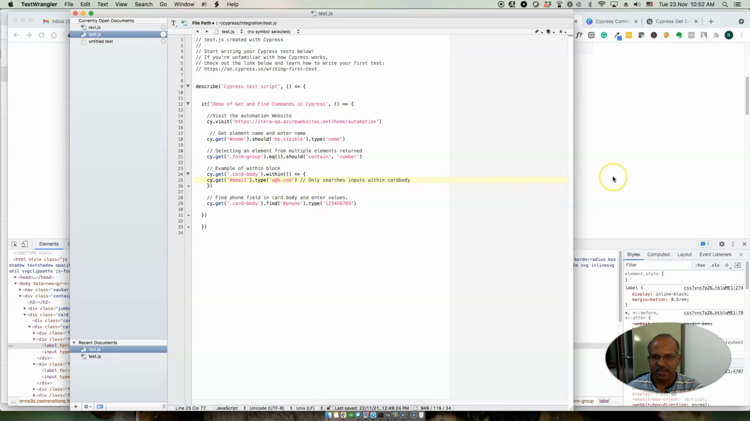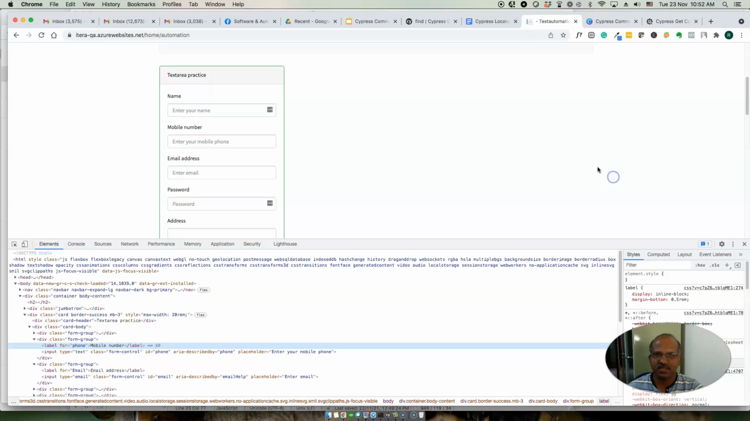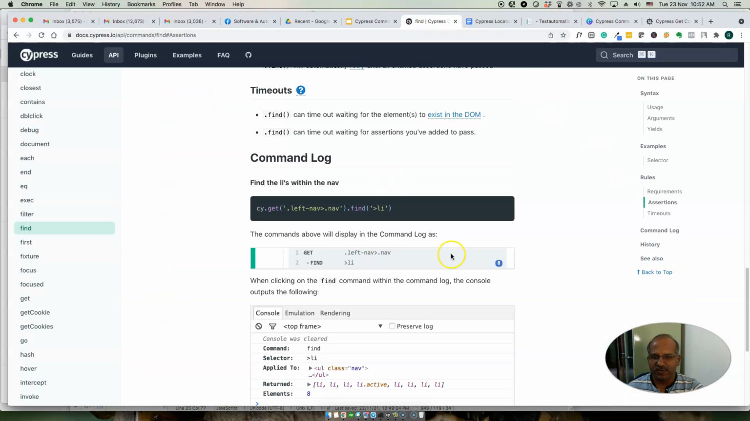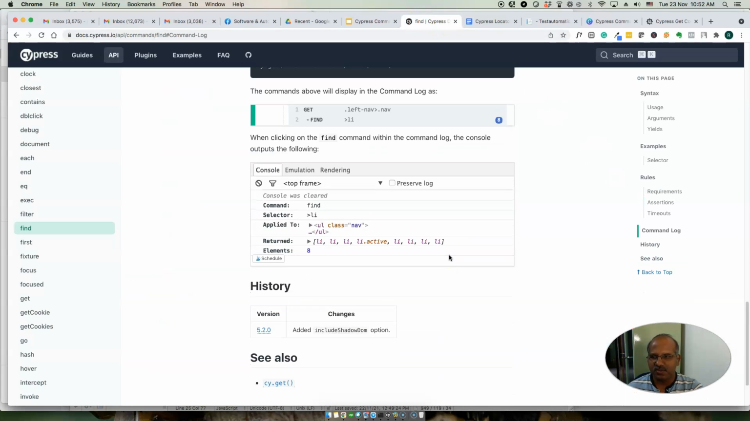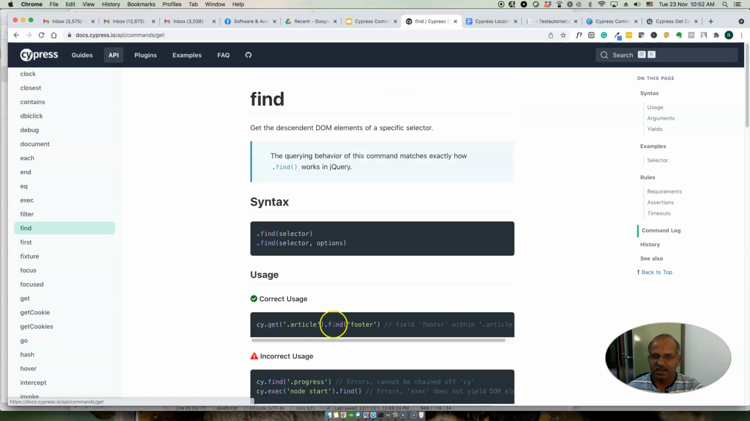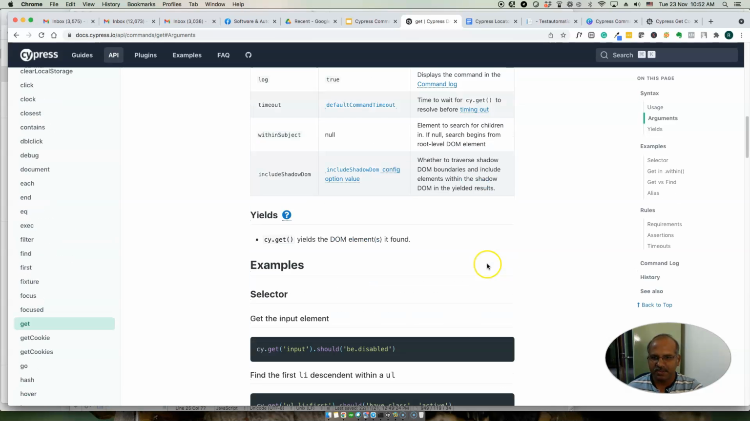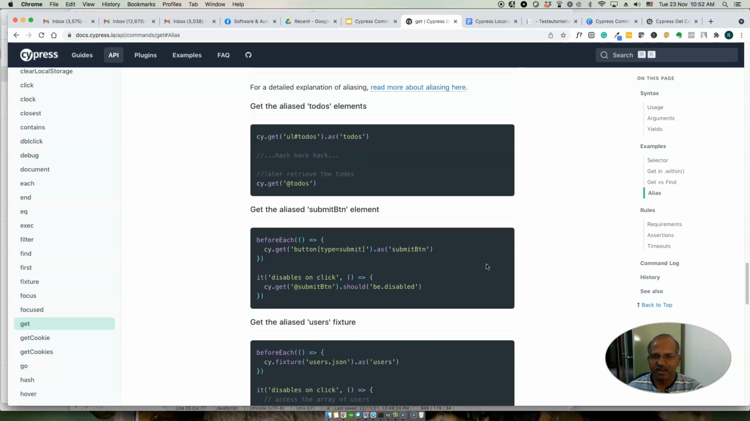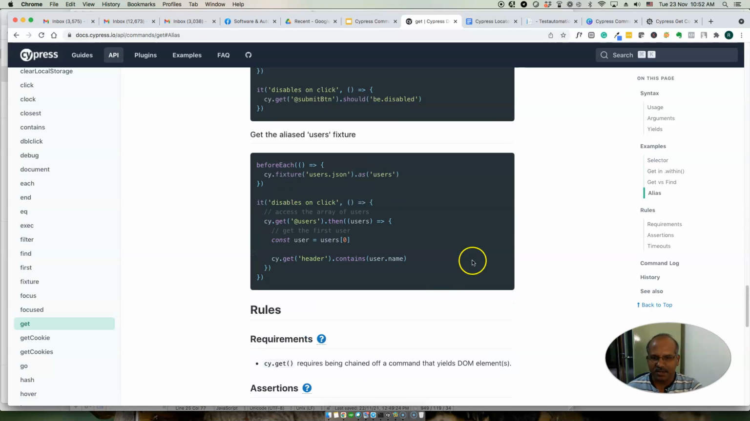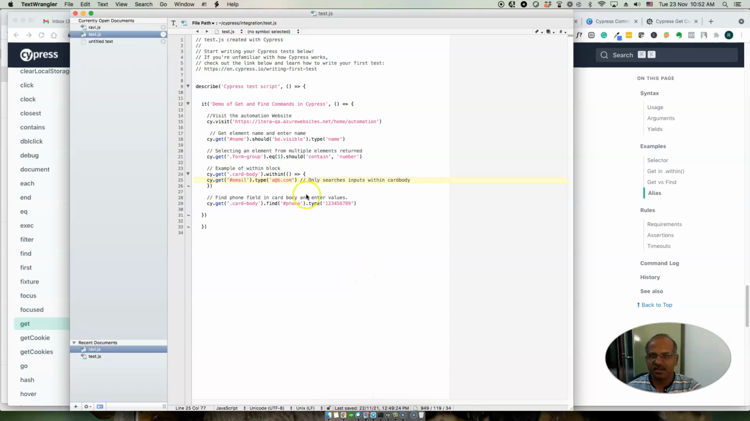If you want to try other things, you can go to the syntax and find other examples on how to use it. There are various options available. So let's run our script and see how it works. What we are basically doing is going to this URL, finding the name, finding the number, typing the email address, and typing the phone number there.